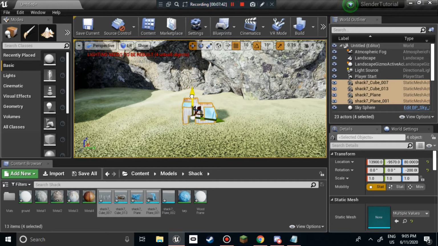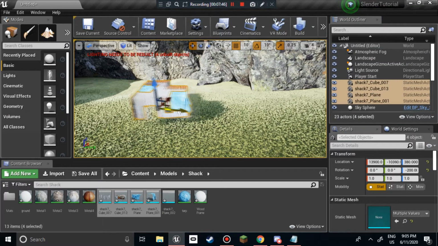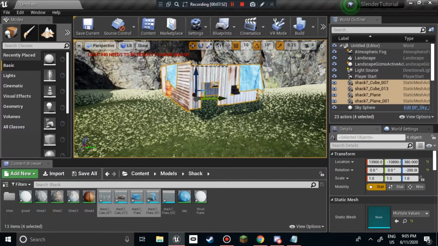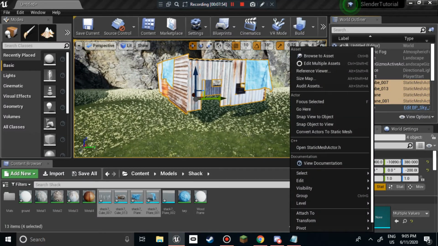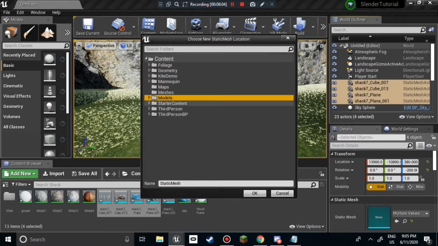Okay, we're just gonna drag it down because, whatever. Actually, you know what? The placement doesn't even really matter at this point. So what we're then going to do, this might be a bit iffy to me. We wanna right click, and then under actor, we're going to convert actors to static mesh. We can just put that under models, shack, and we'll call it shack mesh.